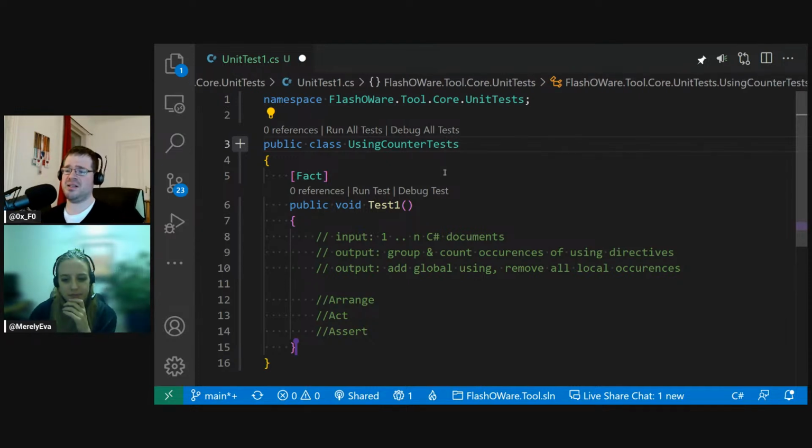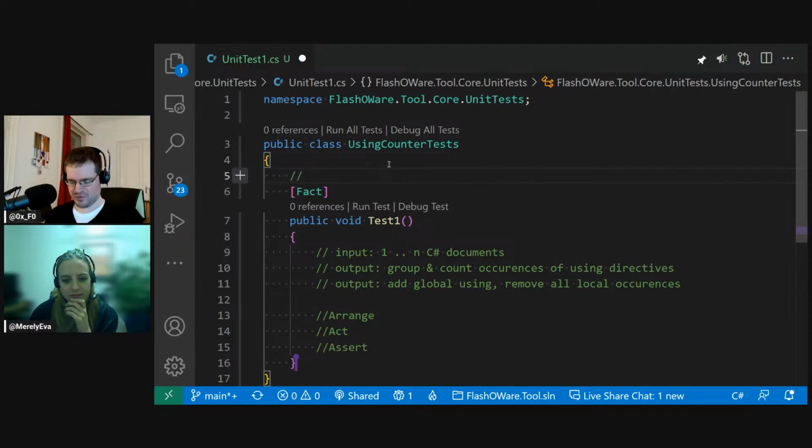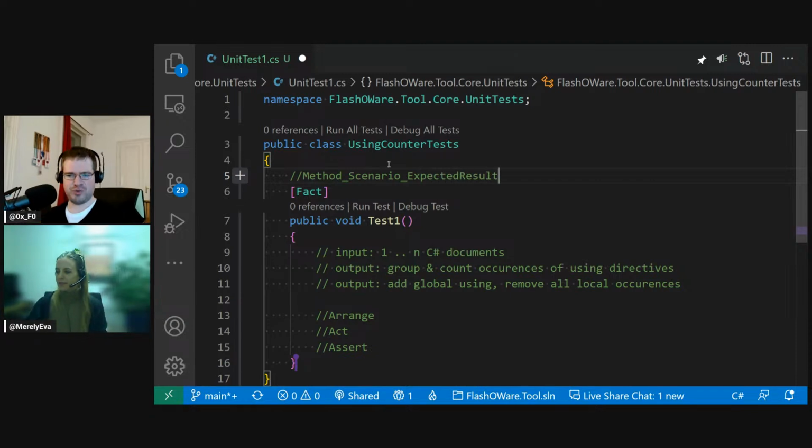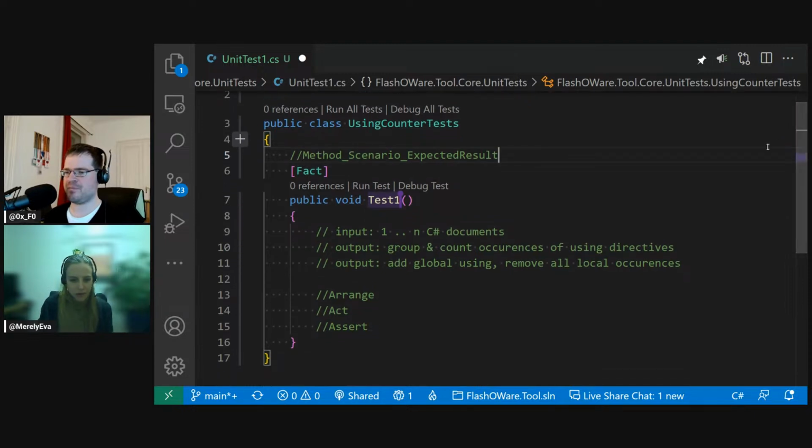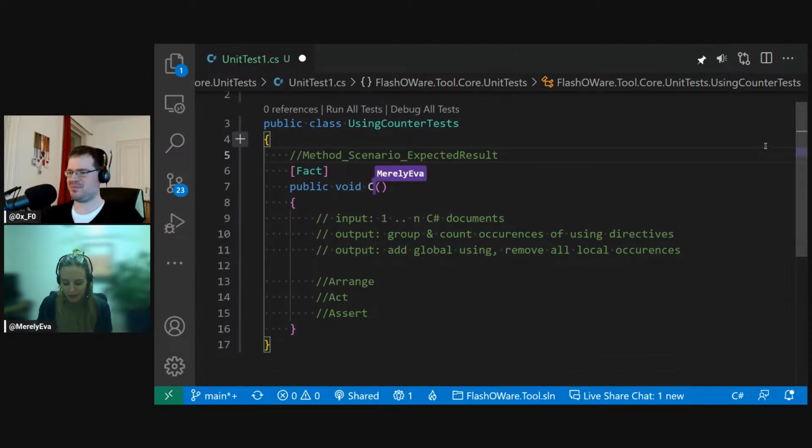From the last episode, we had a look at the naming convention where we have the method under test, underscore, scenario, underscore, output or expected result. If we would like to stick to that, we also could use a different naming scheme if you prefer. Let's stick to that and see how far we get. So that would be counter, using count sounds great. Count.